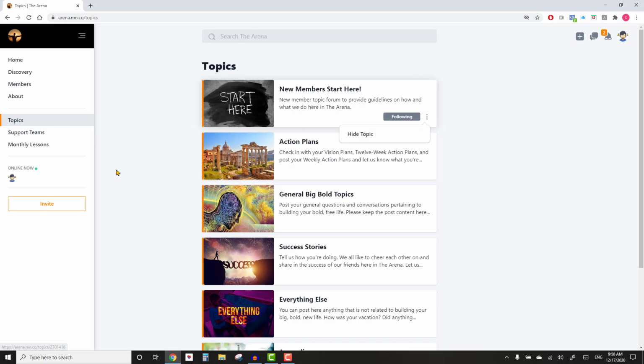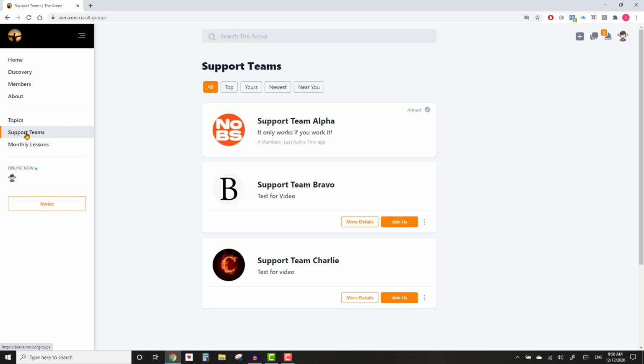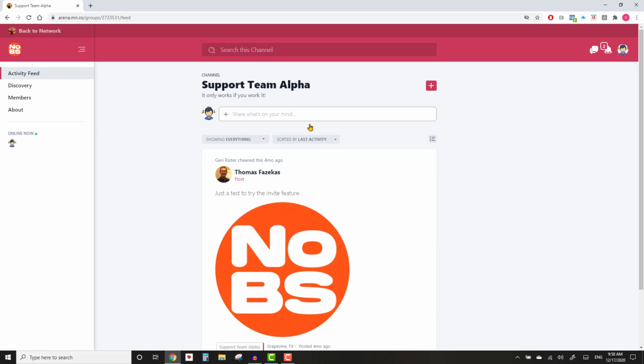Next, we'll click on Support Teams on the left side of the main menu. When you click on Support Teams, it will take you to the Support Teams main page. You'll see at the top you can filter teams by those with the most activity, the team you belong to, newest teams, and teams nearest you. Clicking on a team brings you to that team's main page.